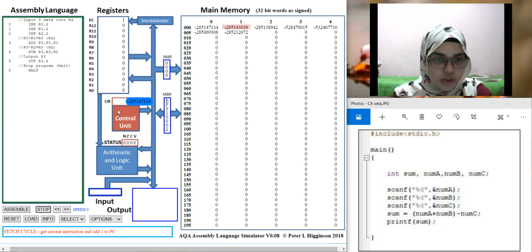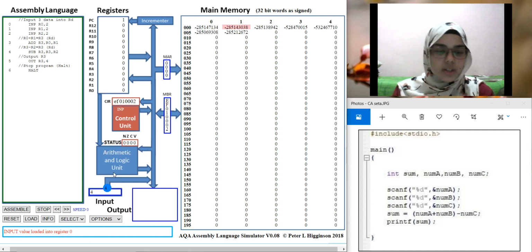So it decodes, and you'll see here, that input. So we're going to put in 4 because that's what I want to put in. And then the input, it will go to where I specified, which is R0.